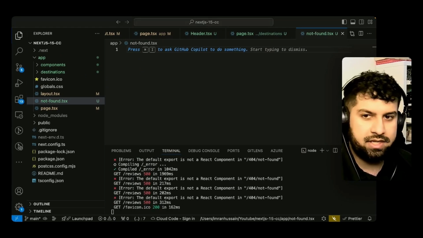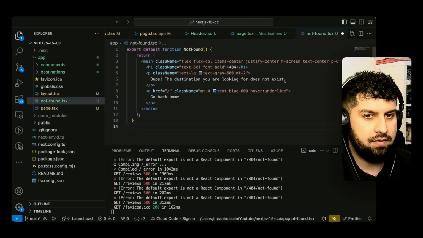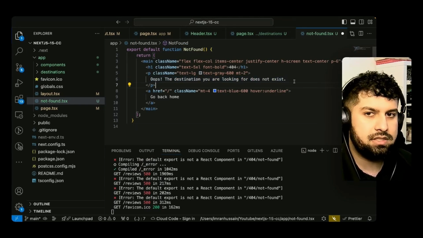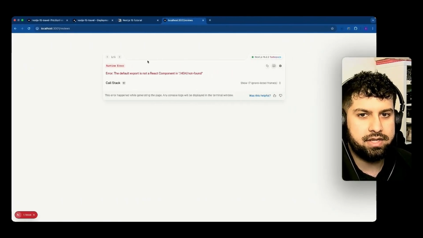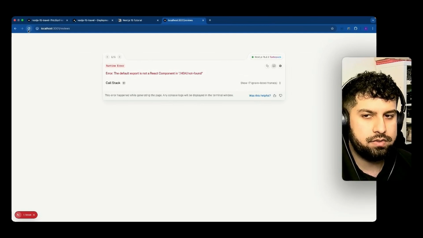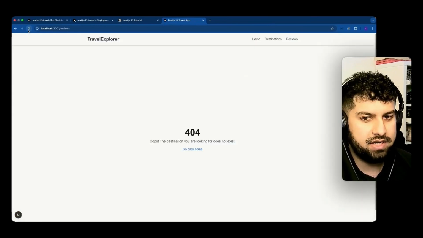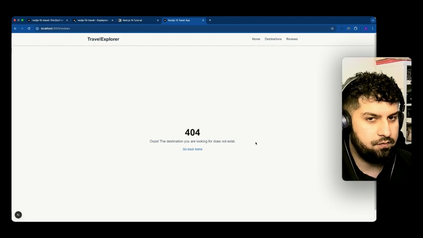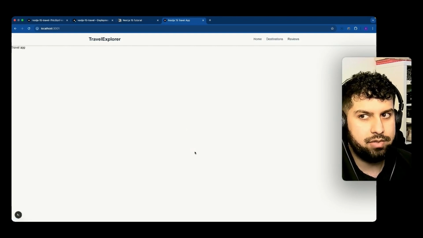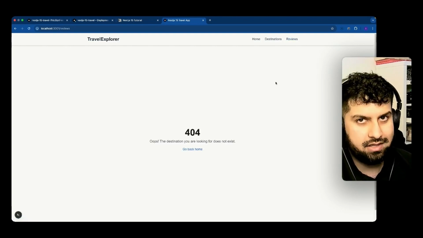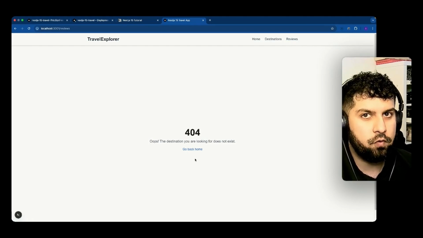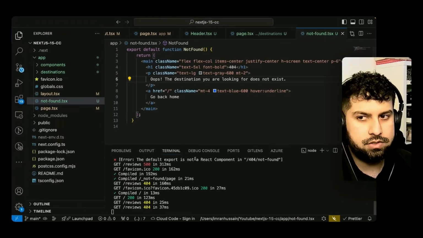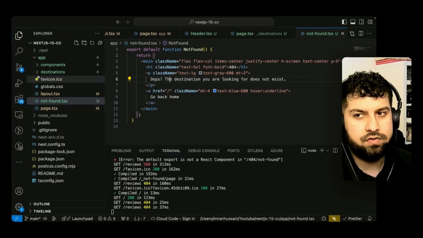So let me just bring in the code that I have. Essentially, it's just a function that we have in here. I'm just going to render, oops, the destination you're looking for does not exist, and then you can go back home with a link. So now let's just save that, and it says React component not found, so the default export is not found, but we just need to refresh. So now you can see here we have our custom 404 page in here. So that's as simple as it is. We go into reviews, we haven't created the reviews page, but what happens as a fallback is our custom 404 page gets rendered instead.